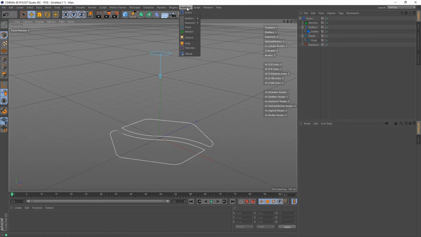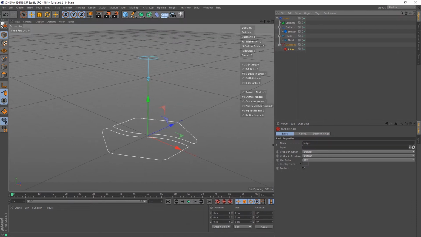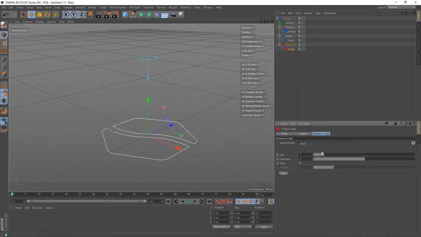So I'm going to go up to the Realflow menu, daemon, and then the K Age Daemon. Let's select it, let's have a look, let's just pull this out a little bit, select the K Age Daemon, select the K Age tab. And as always, we've got our linked fluids. We've only got one fluid in the scene, so Realflow automatically dumps that in there. And then we've got these settings at the bottom here, which is what I'm going to go through now.